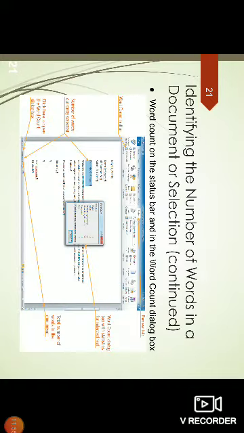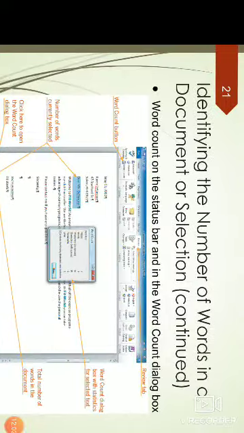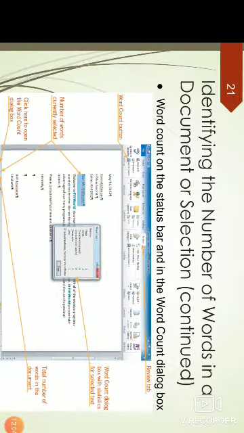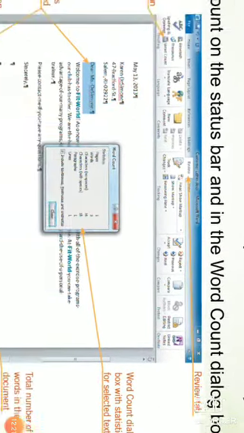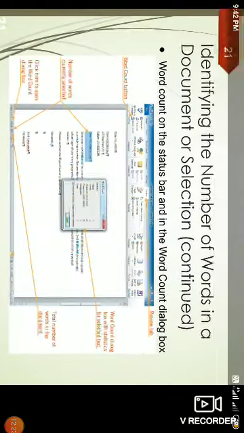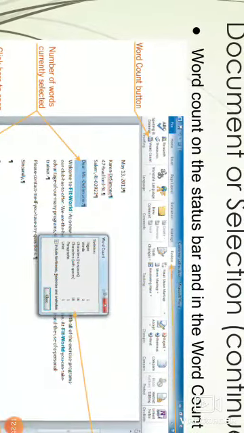So this is the window. Here you see the word count option. First we have to click on the review button. Sorry, I said home or file, but this is the review button. In that we have a word count button. So first we have to click on the review tab, here is the review tab, and next click on the word count button.